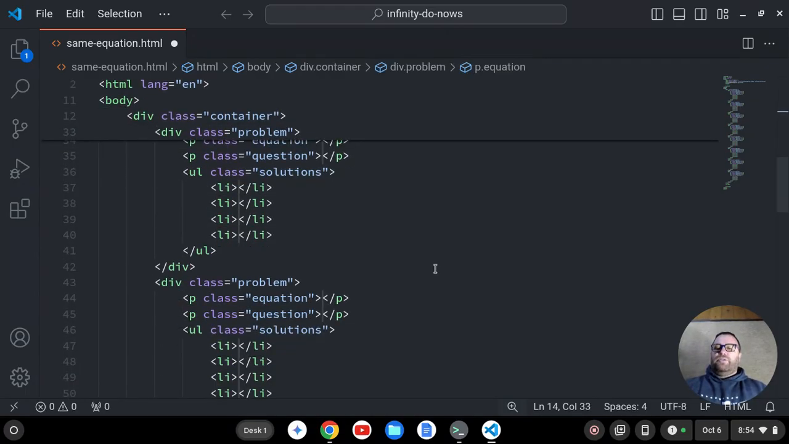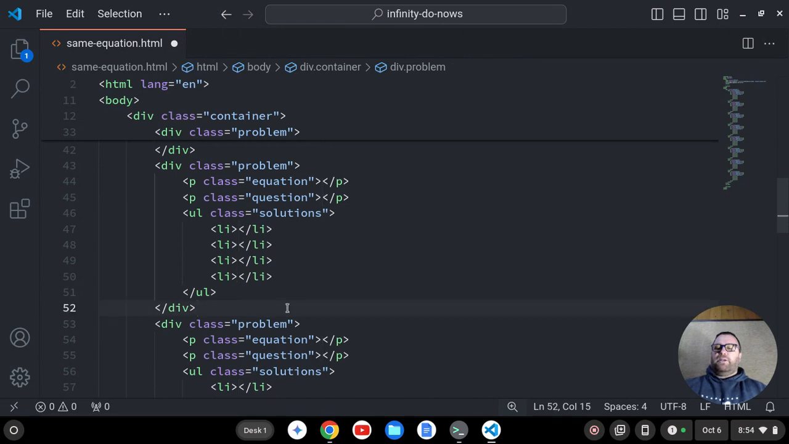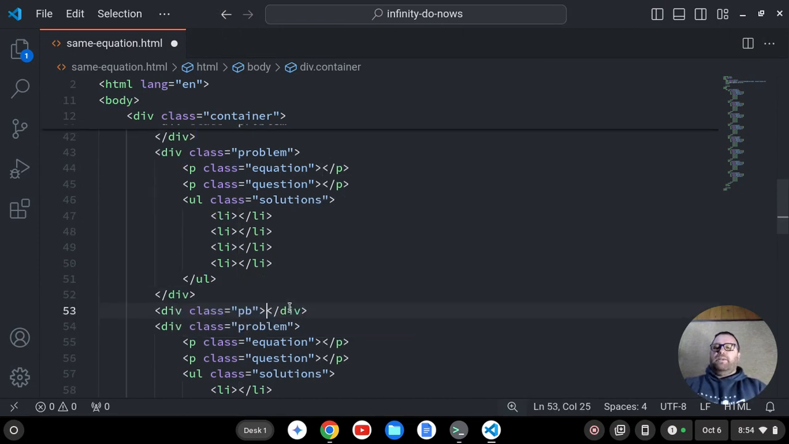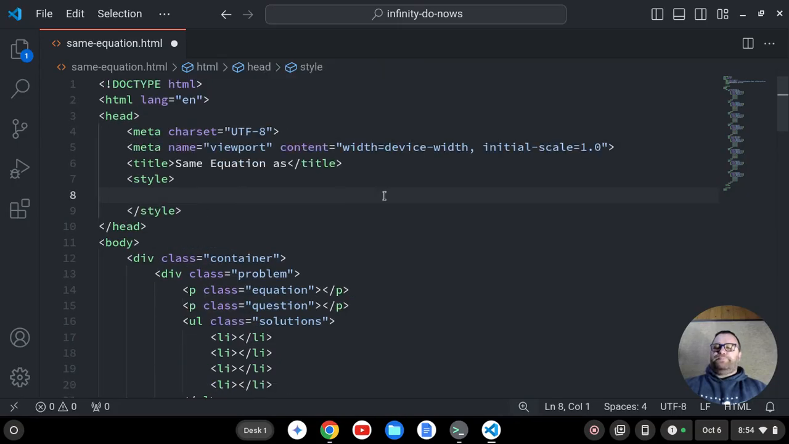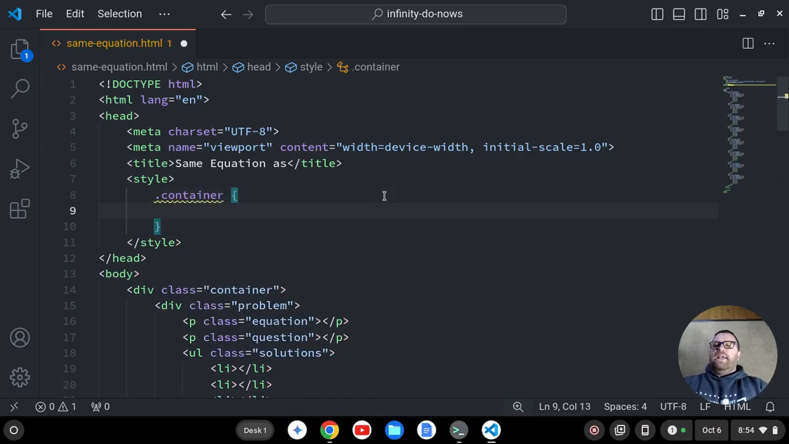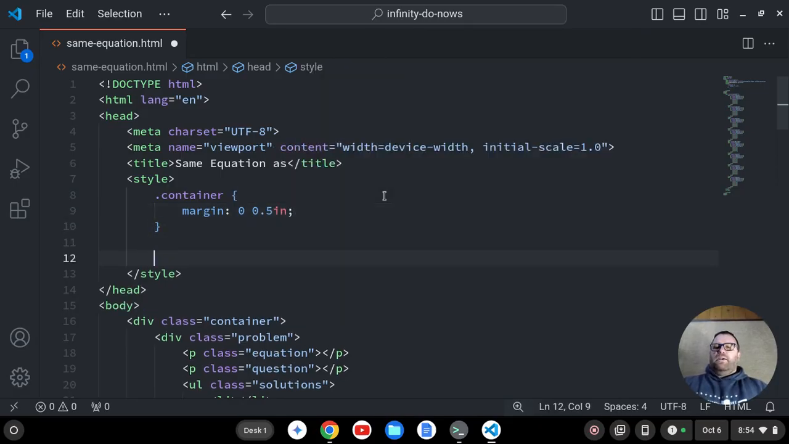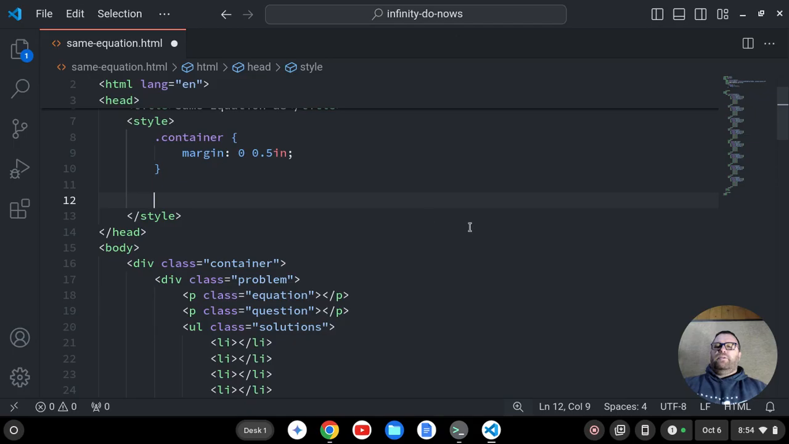Okay, so that's going to give us our general HTML. I'm going to go down to after the 4th one here, and I'm going to create a div with the class of PB, and that's going to be page break. Then I'm going to go back up to my style here, and I'll create a class of container. So I'm going to print this to PDF at the end, that's the goal. And for this, I want to have a margin on top and bottom of 0, but on the sides of a 1/2 inch. And that'll go good for printing to a PDF.